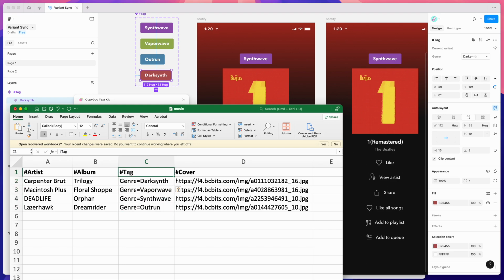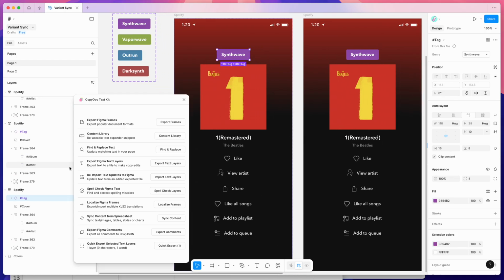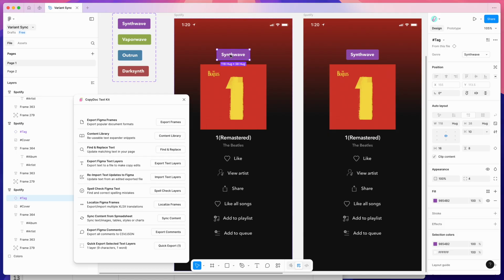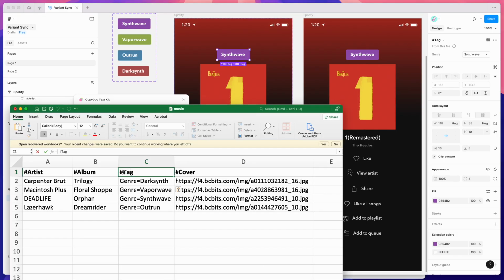So you can see under my tag. In here, you'll notice that these are all named hashtag tag or hashtag. It's a little bit confusing actually, but in this case, you basically just want to name the layer to be whatever you've named it in your design.